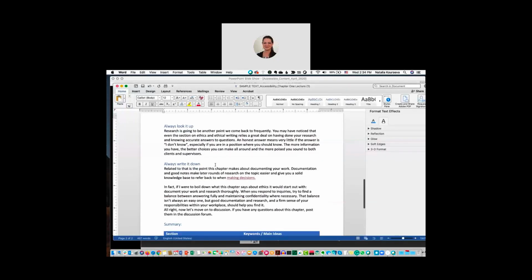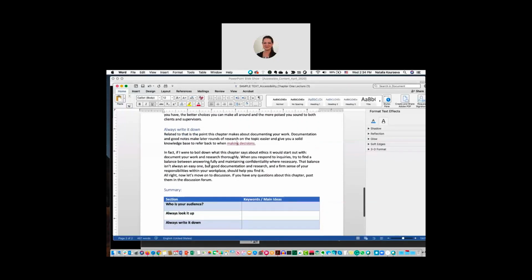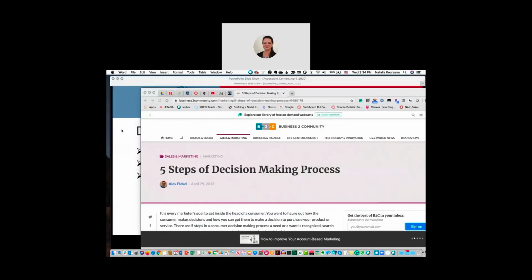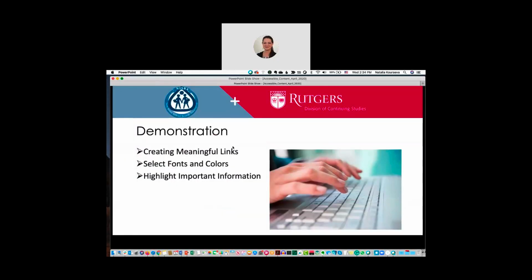So creating meaningful, self-linking, descriptive links within your document is very important, because again, it will greatly help people using a screen reader to navigate through a document and make it much more effective for them.